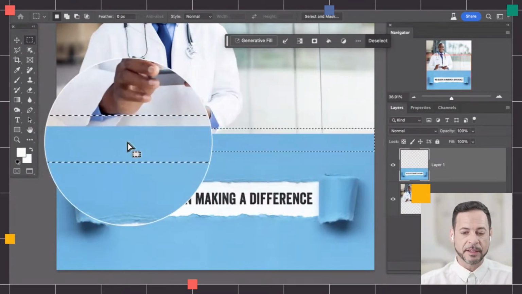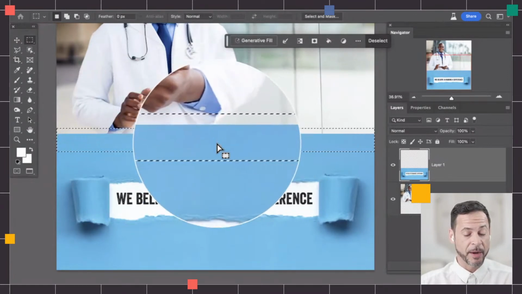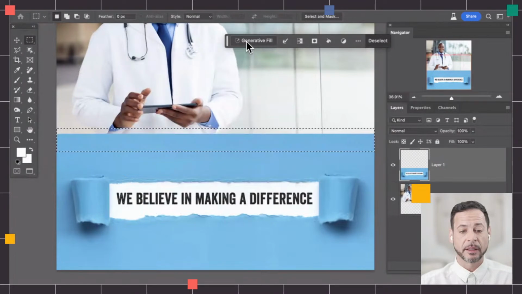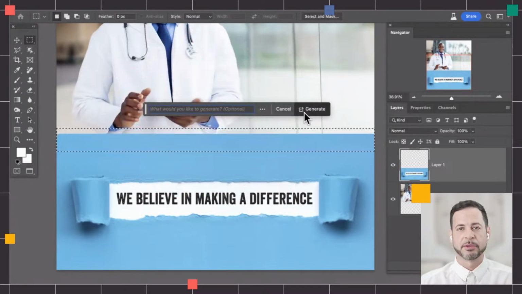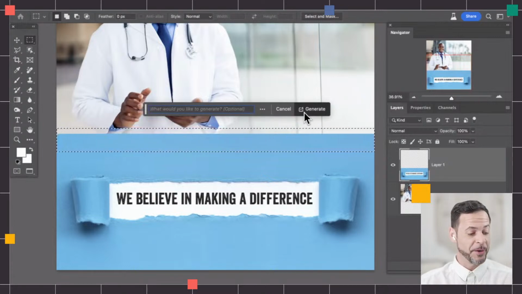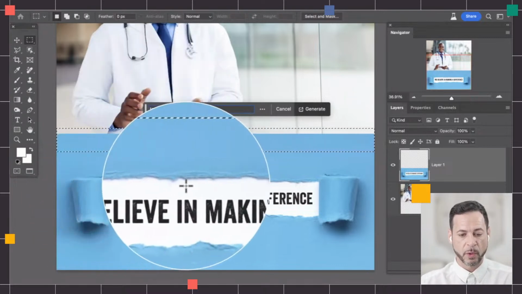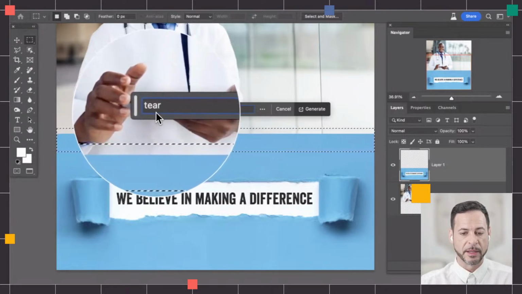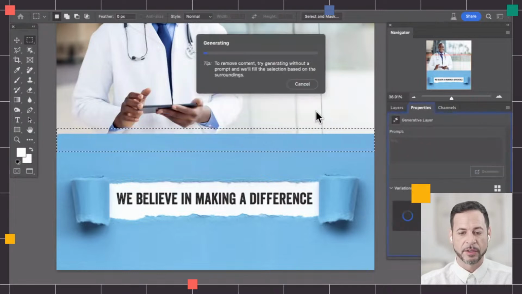Okay, so we've got this basically border between our photo and the area on the bottom. We've got these selected. I'm going to go ahead and click on generative fill. Now here with generative fill, let's just go ahead and bring that down there. It says, what would you like to generate? Now, if you just hit generate, it's just going to do whatever it thinks it should be doing here, which is totally cool most of the time. But in this case, I'm going to just type in tear because the paper here is torn and I want to do the same thing here in my generative fill. So I'm going to click on tear and see what it gives us. So let's go ahead and click on generate.